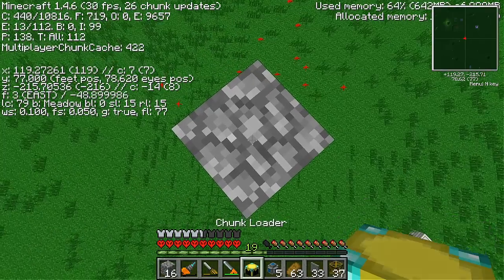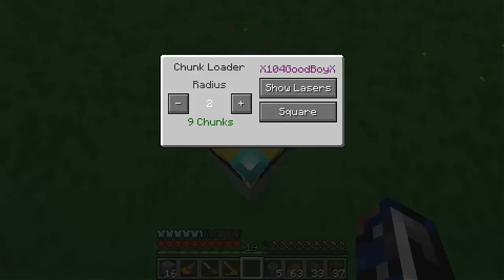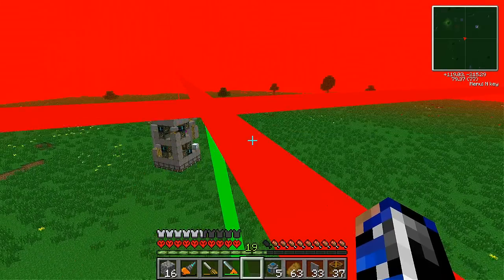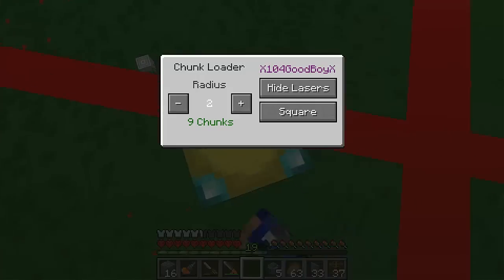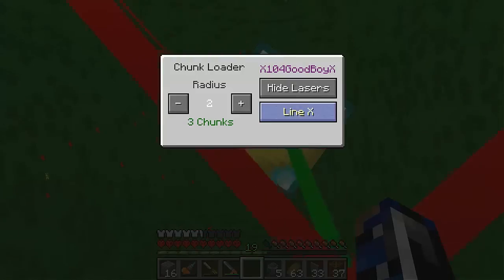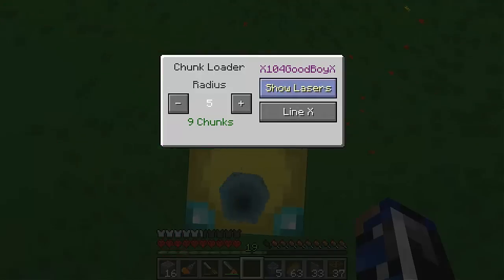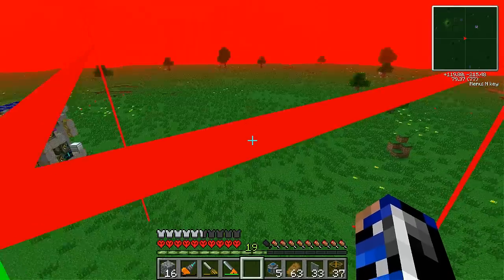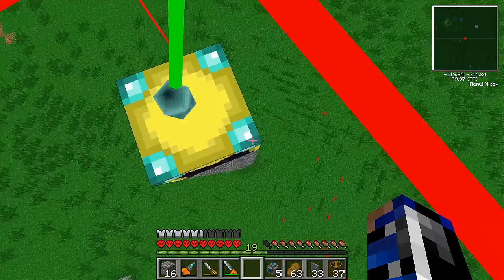Had to use my last 2 diamonds for this chicken chunk loader. Thankfully, I had enough, and it shouldn't require anything good. So show lasers, let's see. That is nice. Okay, so that laser is certainly interesting. And this is very confusing. So we want to have how many? 9 chunks. We want 9 chunks in total. Show lasers. And I am a little confused at this. Is that a 9 chunk radius?